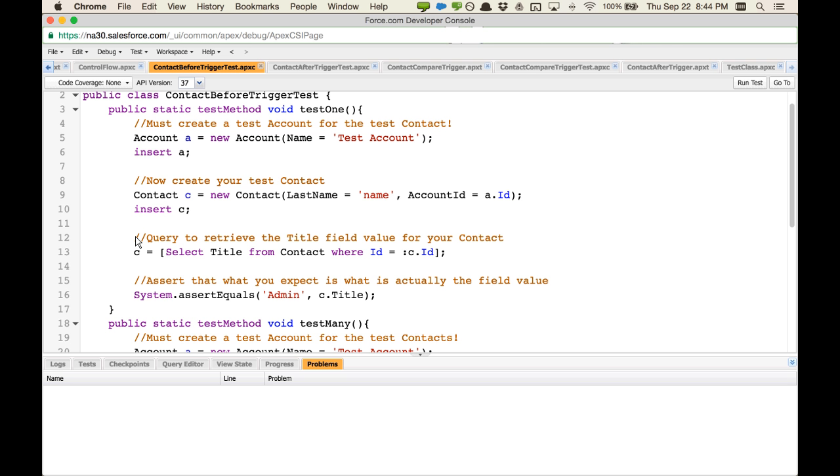Now, we actually have to use a query to go out and get the title from that contact we just inserted. It's not available to us until we retrieve it from the database. So here on line 13, I'm reusing my contact variable C, so I don't have to say that I'm instantiating a new contact. I can just say now C is going to be the result of this query, and I say select title, because I know that's the field I want to check, from contact. And then I use a filter that says where ID equals the ID of the contact I inserted.